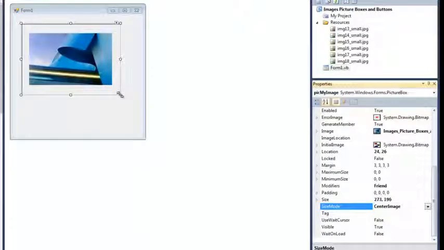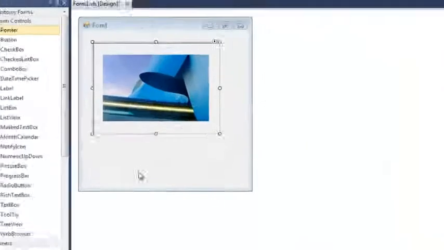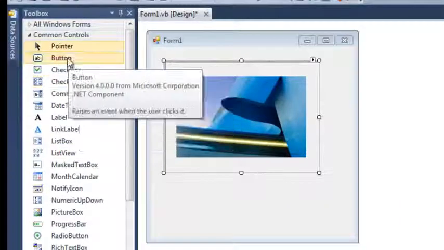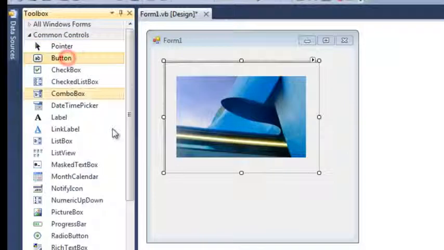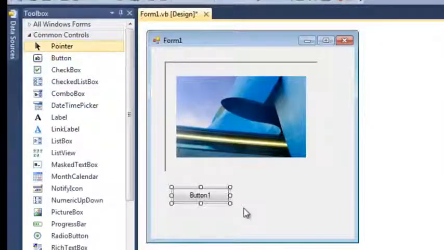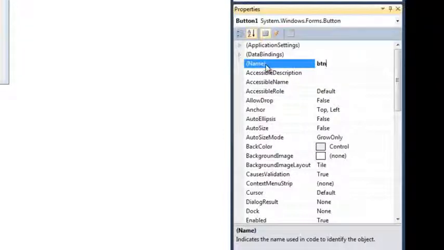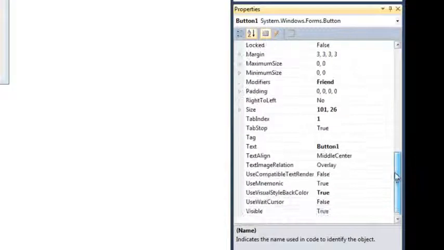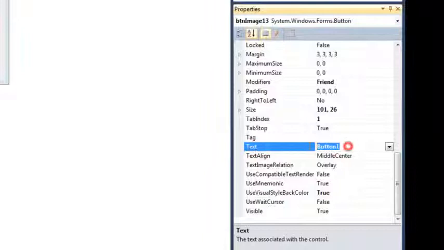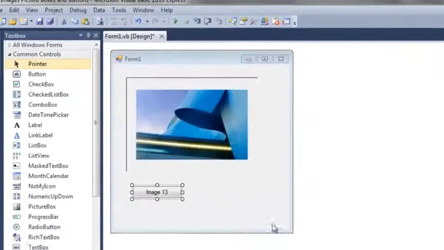Now the next step here is to create a button. We've done that before. Again, in the common controls button, and just draw it on the form. I'm going to rename this. The prefix is BTN image 13. Okay, BTN image 13. This is not very efficient, but again, it's just for a little tutorial. The text I'm going to change to image 13, so the user knows whenever you click on that button, we want image 13 to appear.